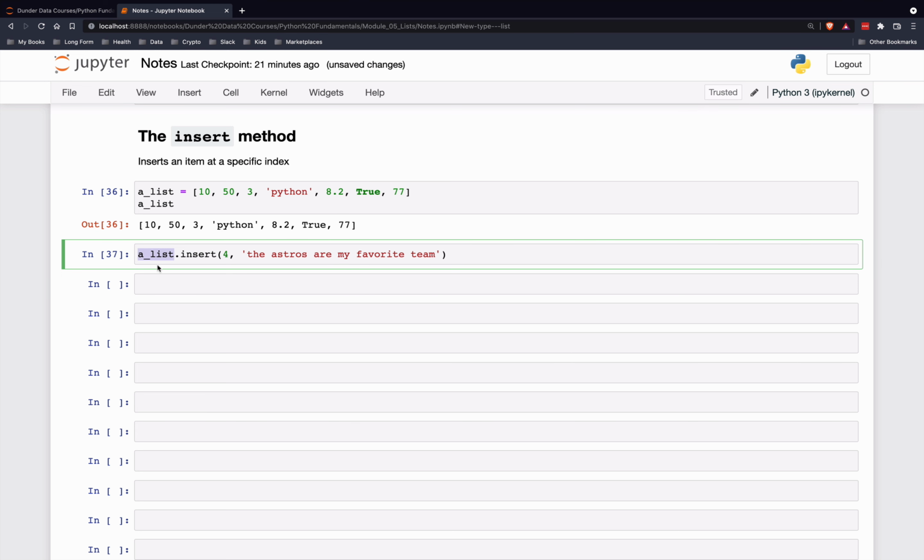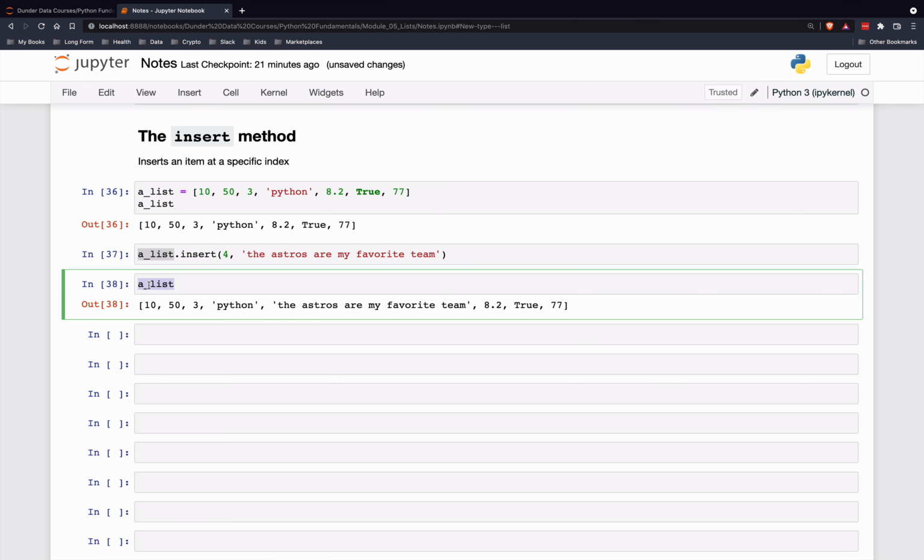And again, nothing is returned. That's because it has mutated the list in place. So now if I look at a list, I can see, well, there is my new item that I inserted into the list.